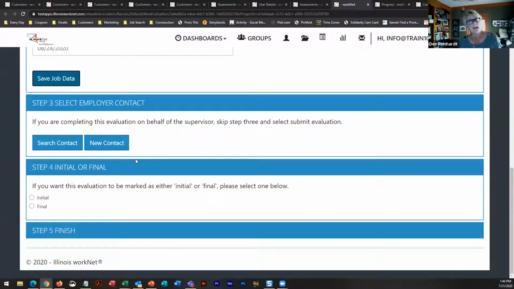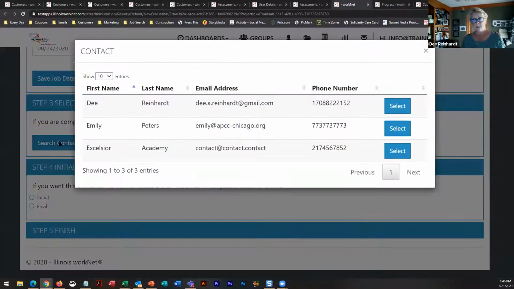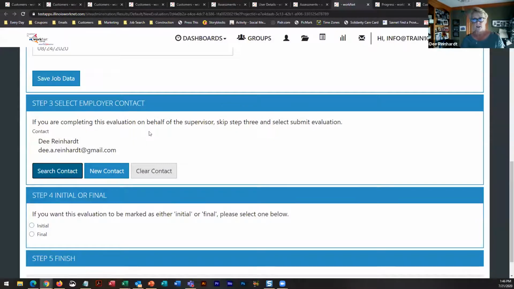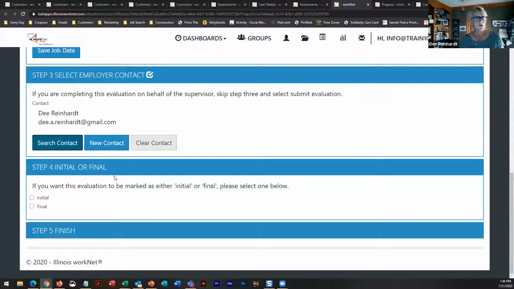If you are sending it to the agency, to the employer to do it himself, you would search for a contact. And it might be me, it might be Excelsior Academy, whoever it is that you're sending it to, they need to have an email address. So I'm going to select this, and then you want to mark whether it is an initial or a final. And we're going to plan on the initial one here.